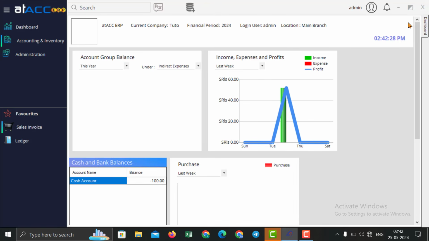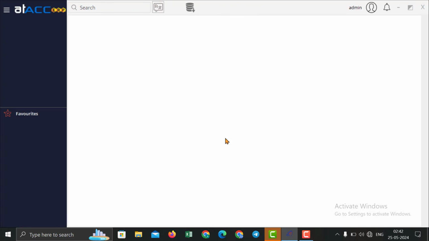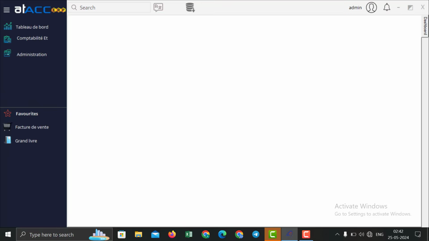atACC ERP supports multiple input languages, and it also supports 3 different interface languages. For example, English, Arabic, and French. If you want to change into French, you can simply click on it, and it will log in, and you can see everything in French, like this.